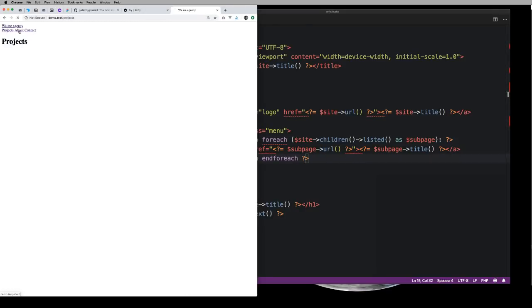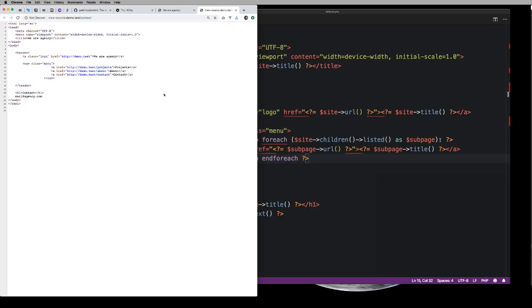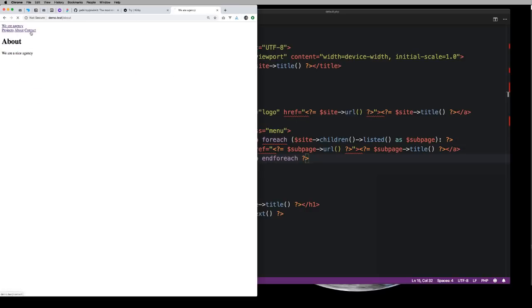So the menu is done. We can navigate around. Taking a look at the source code, we can see that the URLs are all correct. The URLs again will update as soon as you upload this via FTP, so you don't have to worry about the URLs being correct. When you move them around, they will be correct in the end.